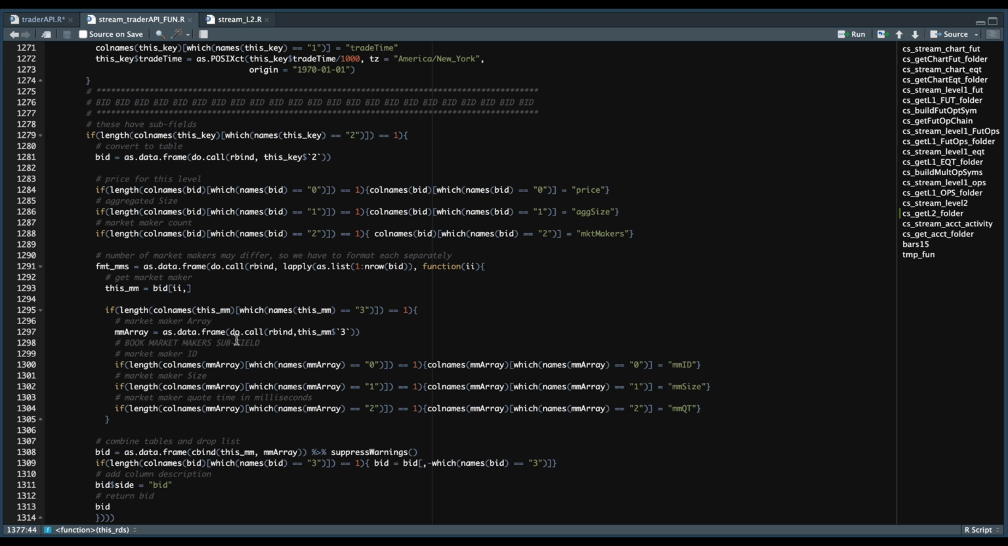Now that we have it as a data frame, we can go ahead and rename the column names, which are the market maker ID, the market maker size, and the quote time. And the quote time is in milliseconds. So we're gonna be returning that as a data frame. So within this block, we're just gonna extract all the market makers for a particular price. And we're gonna combine that with all the bid information and return that as a data frame.